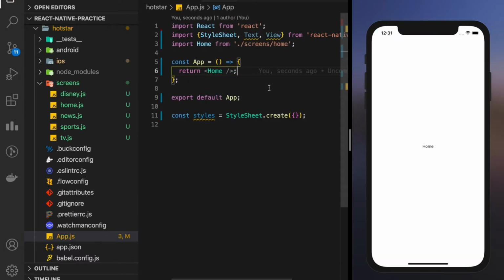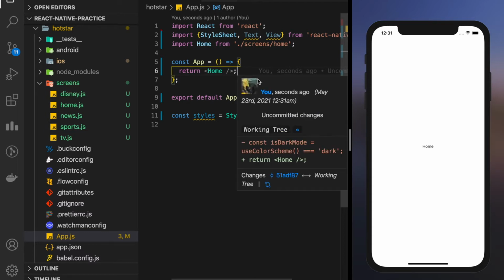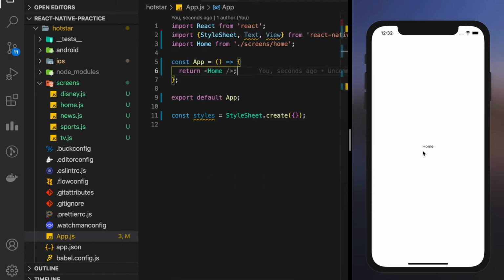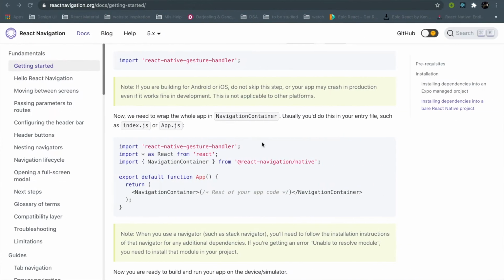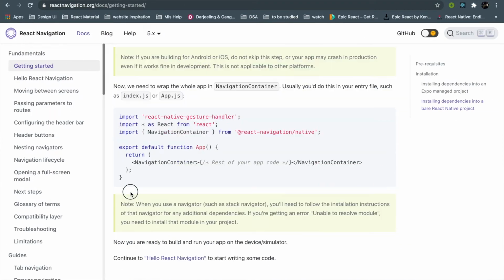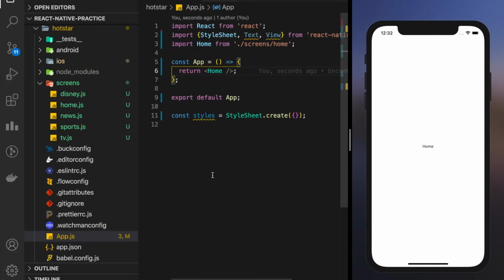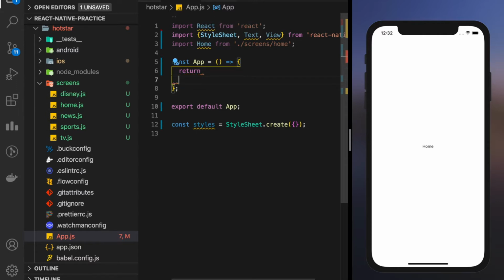Okay, there was some issue. I don't know, maybe I was missing this semicolon or something. So you can see my home screen is now here. So now what we are going to do, we are going to wrap everything inside this navigation container. So I'll just copy this navigation container. Make sure you're not putting your navigation container inside any div, otherwise it will create a lot of bugs for you.